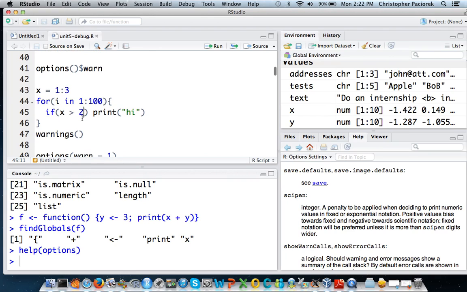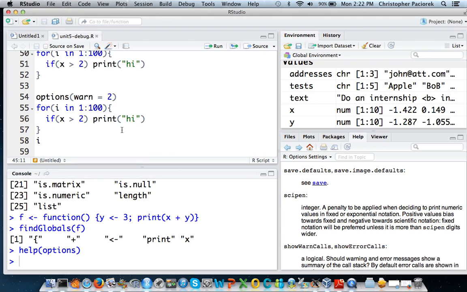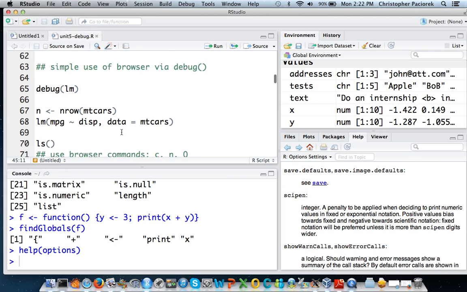I just have a little example here of how you would do that. I won't run this code, but you have this available to you if you want to try it out. Okay, so let's now turn to debugging.